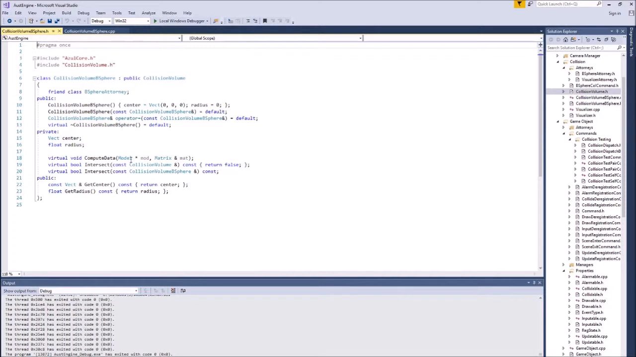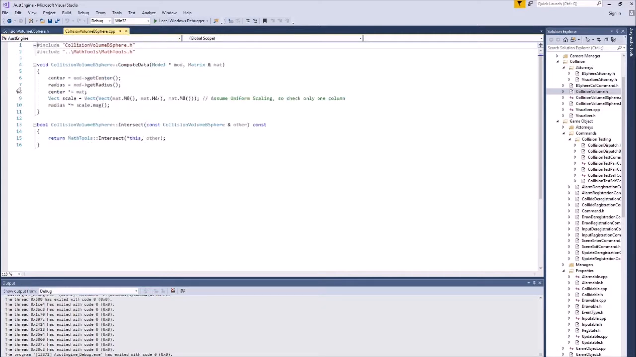Then the bSphere, and a lot more one-line functions, and also a couple that are defined here. Just gets the center and radius, multiplies the center by the entire matrix, gets just the scale vector. We're assuming uniform scaling, so I only need to check one column, and multiplies the radius by that. And then the intersect just calls to math tools.